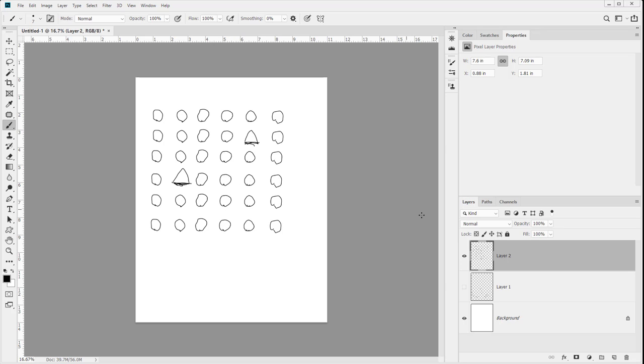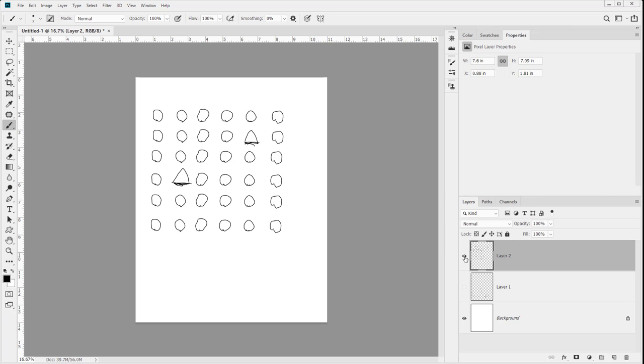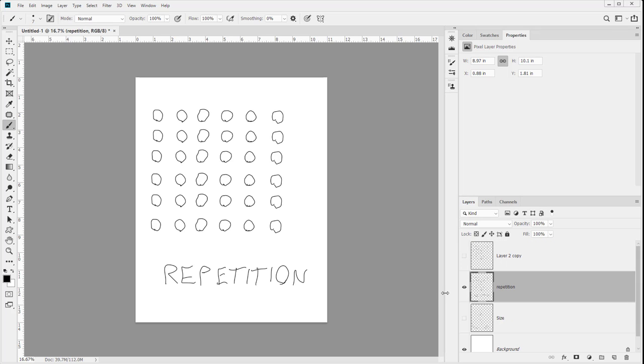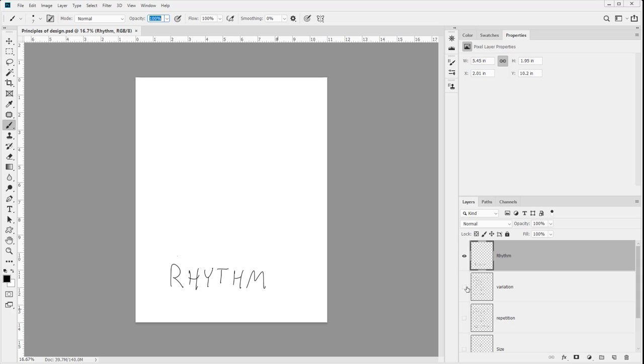Now, if you combine those two, variation and repetition, you end up with a rhythm. Let's go ahead and label these real quick, though. We have, again, size, repetition, and variation. Now, what if we were to combine repetition with variation? You end up with something called rhythm. Let me set that one up.